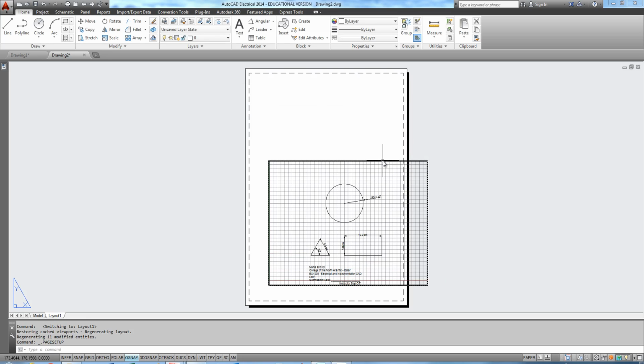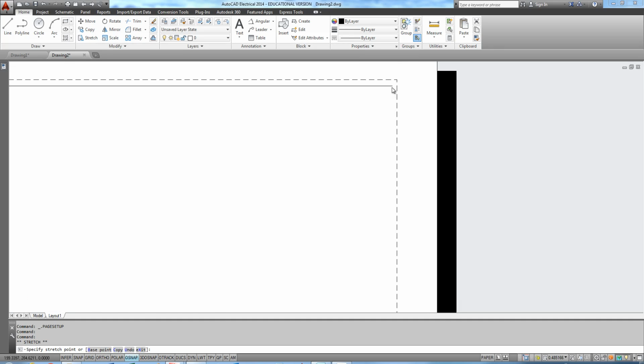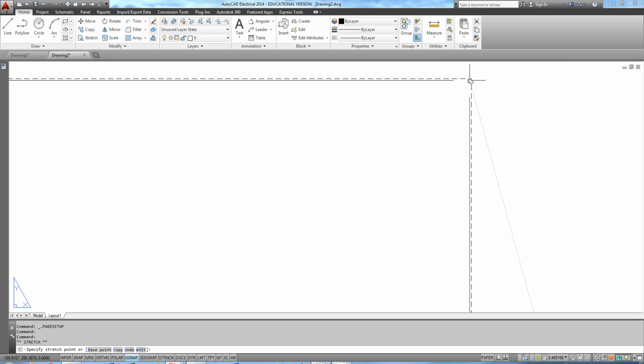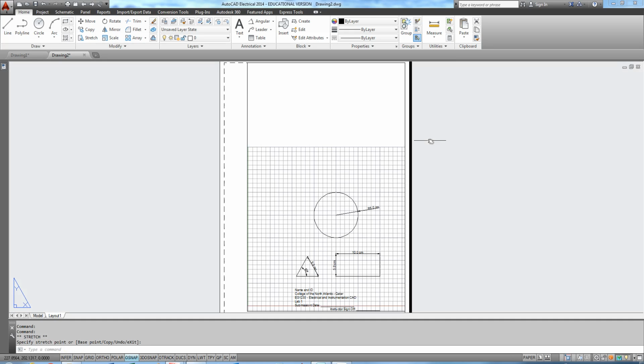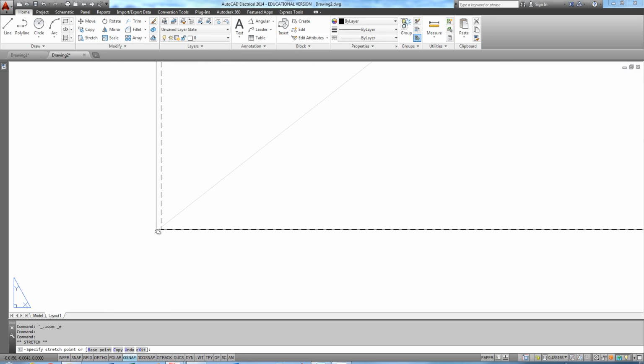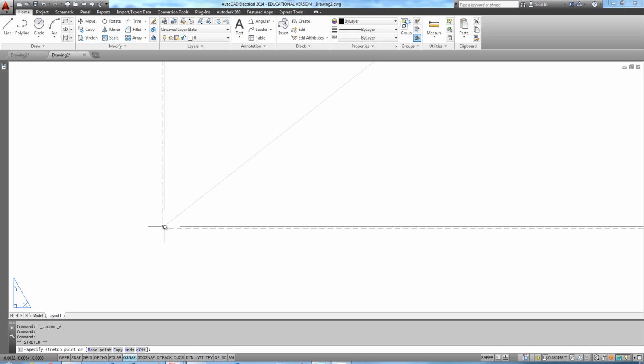Now I need to adjust the viewport. Notice when I move my mouse, as soon as it reaches the perimeter of the viewport, it is highlighted. And then I click it, I get 4 handles. Let's take this handle and then bring it to this corner, zoom in a couple of times, and then place the corner right inside the dotted line. So we want the frame to appear.